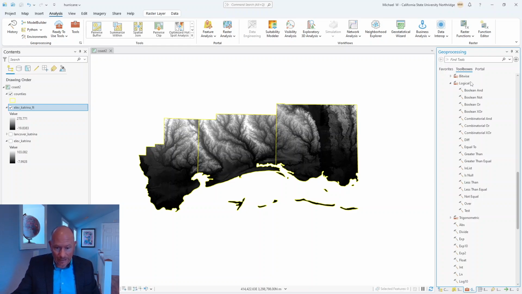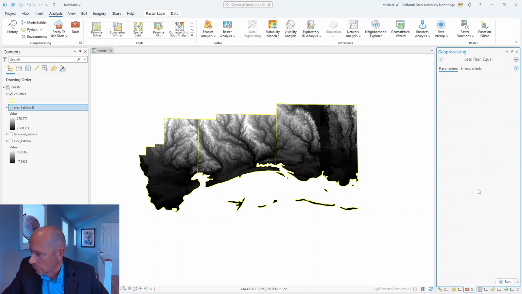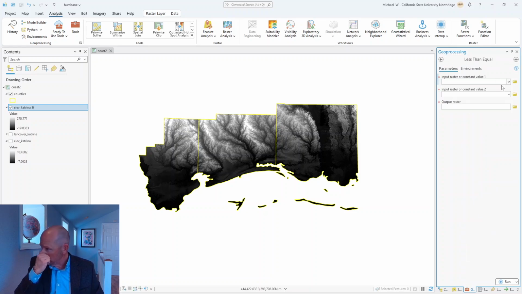And what we want to say is show us all of the land here that's less than or equal to 15 feet. Meaning that if it's 15 feet or below, it'll be flooded, and anything that doesn't fit that will not be flooded. So find the less than or equal tool, right there. Okay, and what we're going to put is this elevation feet one that we just created. Input 2 is just going to be 15.